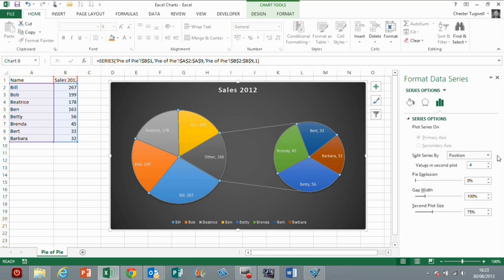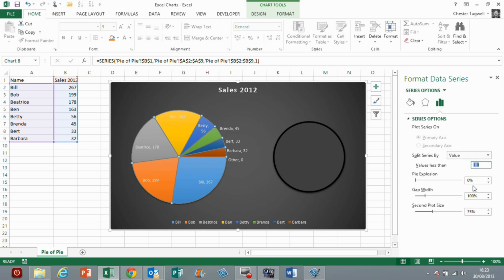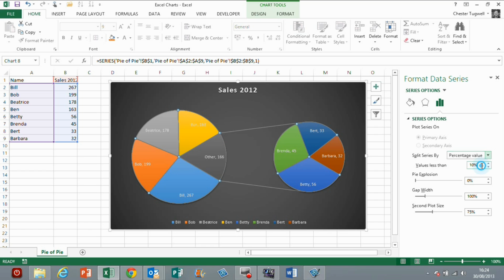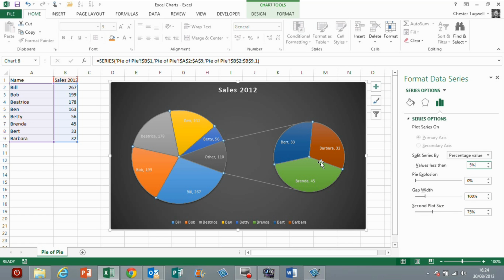But there are other options in here. This is just basing it on the position of the value in my list. I could say, well, let's look at values and say that values less than 50 are placed in the second pie chart. So Betty gets moved back into the main pie chart because she's got 56. These are all lower than 50. I could also say base the split on percentage value. So I could say anyone who's got less than 5% share of the sales is moved over to the second pie chart, so Betty ends up in the first pie chart. All these have less than 5% share.